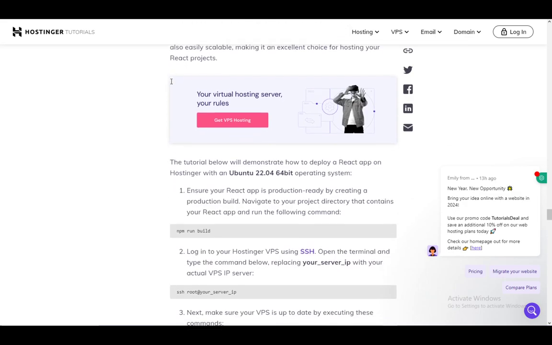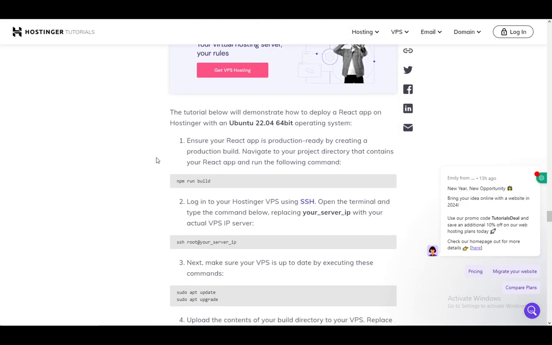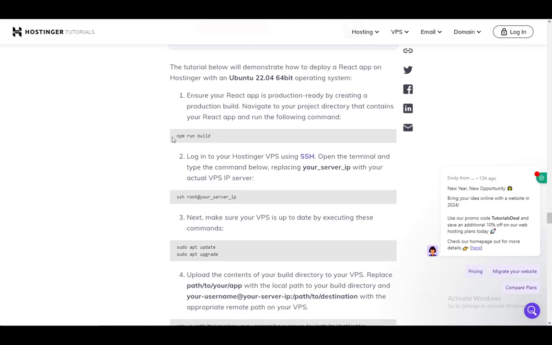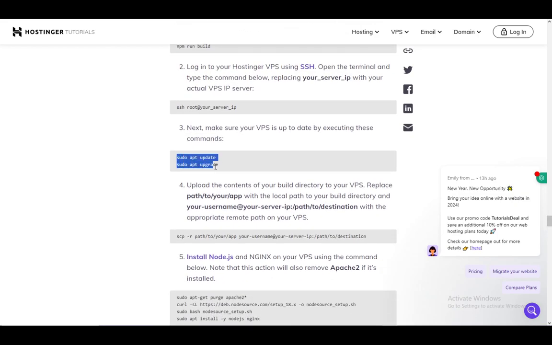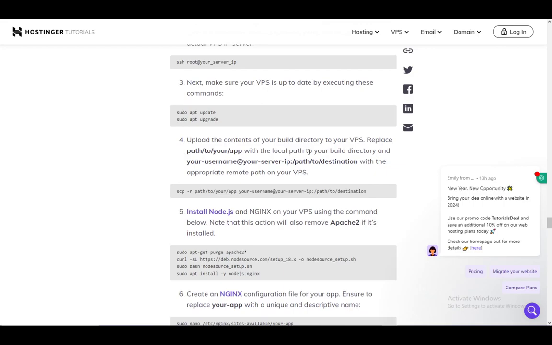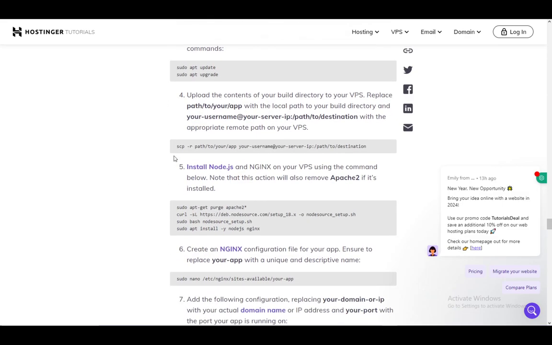However, to deploy, you need to ensure that your React app is production ready by creating a production build by running this command, which is npm run build, and then log into your Hostinger service using SSH, open the terminal, and type in the command below, which is this command right here. Then you need to make sure that your VPS is up to date by executing these commands. And once you're done, upload the contents of your build directory to your VPS, replace the path to your app with the local path to your build directory and your username at your server, and so on and so forth. And just enter this command.